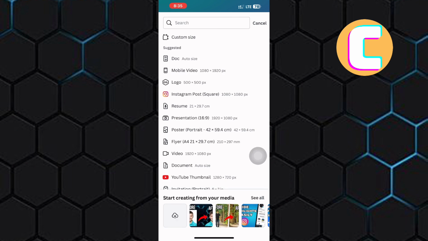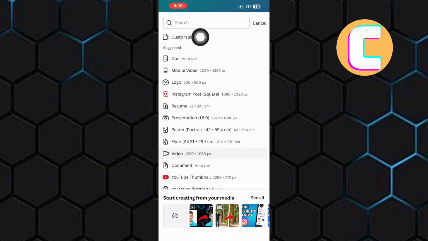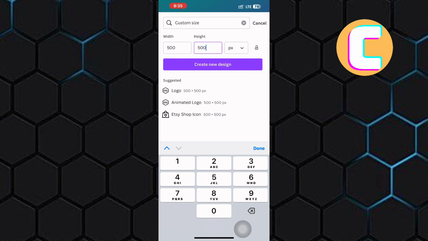You can use any of the ones appearing here, but I will create my dimensions since I want to create a YouTube channel logo. So go ahead and tap here, Custom Size. After that, you have to enter the dimensions for the heights and widths of the logo just like I'm doing. I will use 500 by 500 because this is what YouTube recommends for a logo.